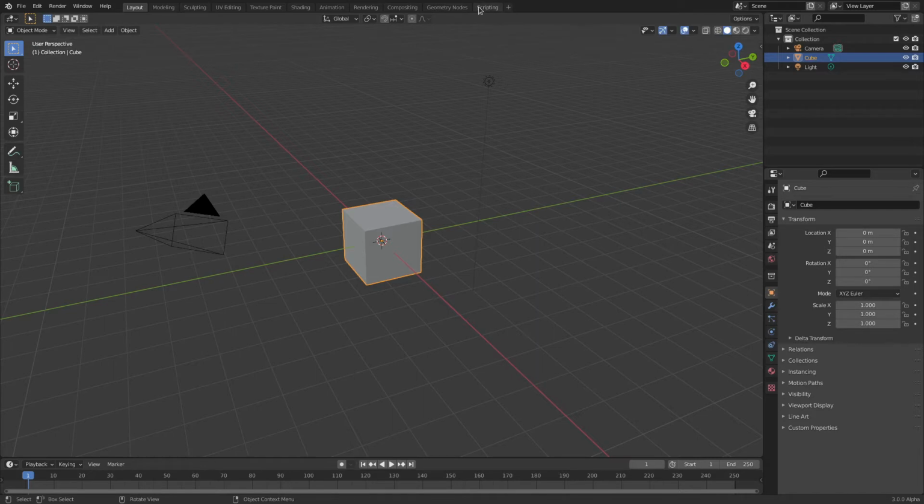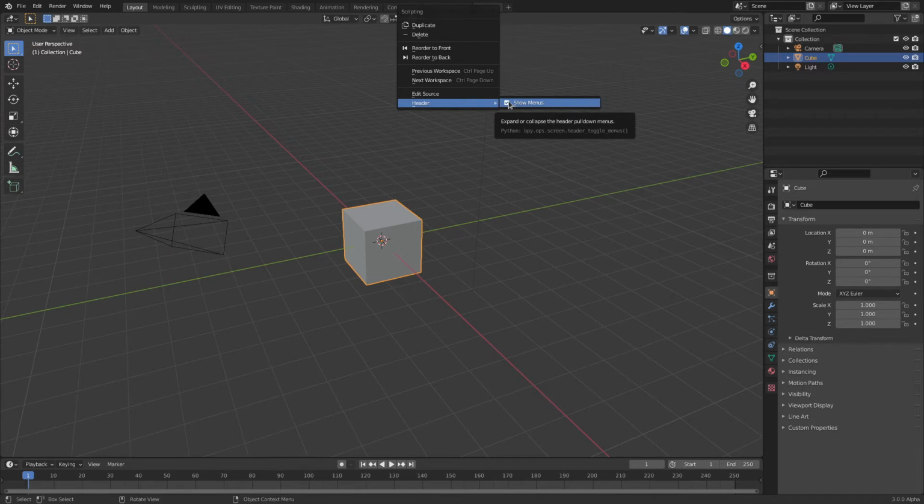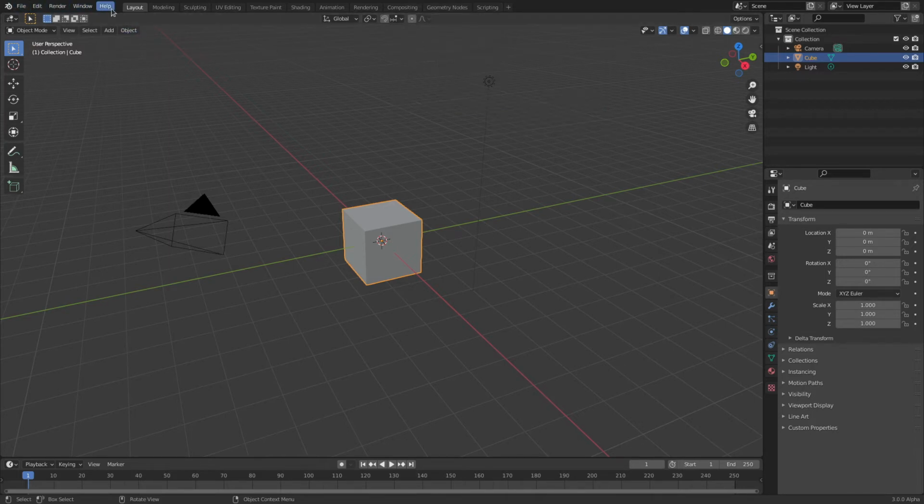Each workspace has a context menu. If you right-click, there are a couple of things you can do: delete it, duplicate it, reorder it, change the tab order across the top, and you can move workspaces. The shortcut is Control Page Up and Down, and that will move you left and right through the workspaces. Edit source, that's not something we need to worry about right now. And header, show menus, all that does is turn on and off this little menu bar over here.